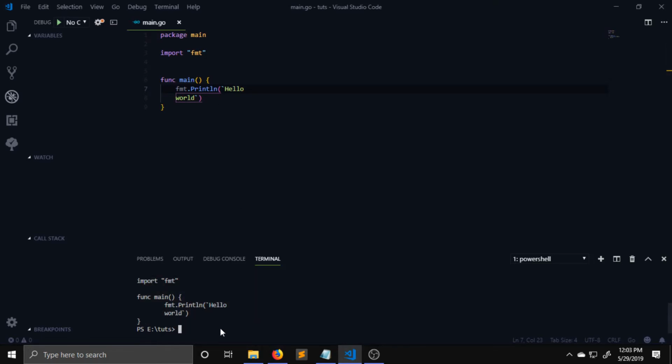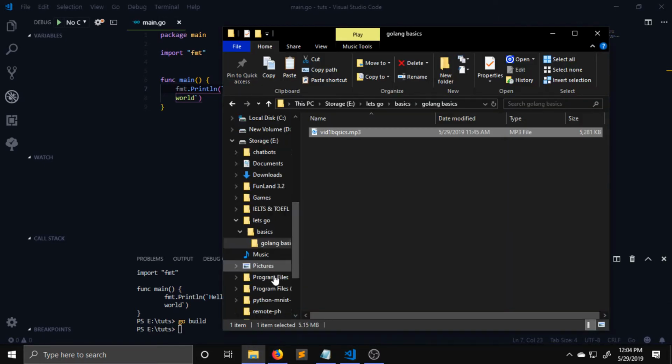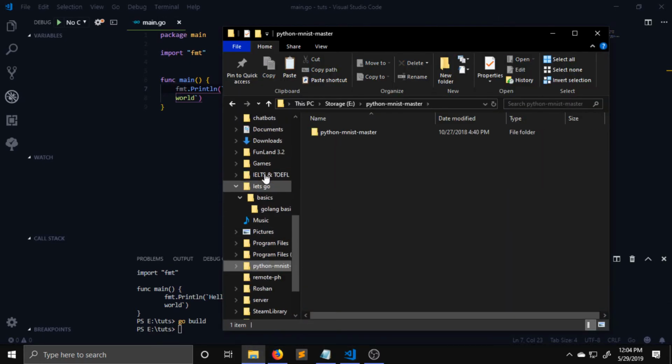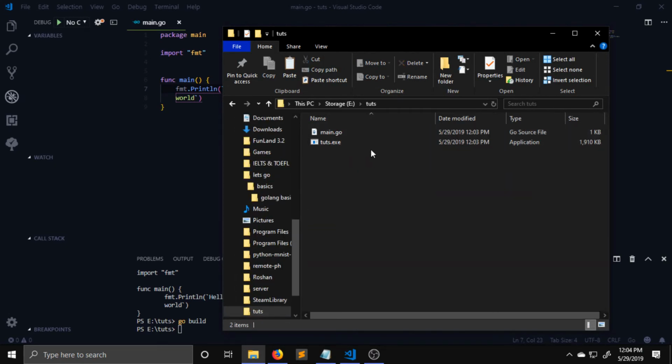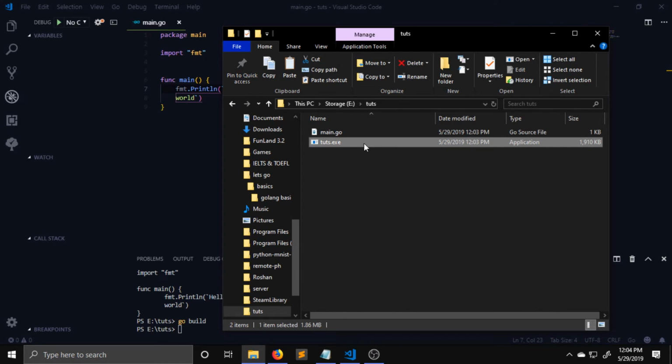Now I'll teach you how to build the file into an exe. To build this, you just say go build, and it will automatically convert your code to an exe. If you go to the folder, you'll see it created an exe for you. If you run this, you won't see anything, because when you run the file, it prints hello world and then immediately quits. It happens so fast that you can't see it.